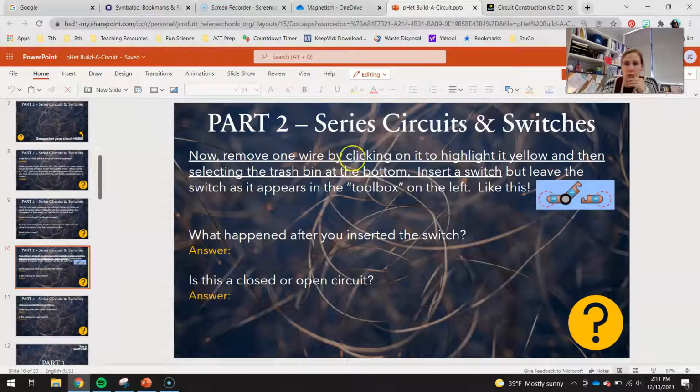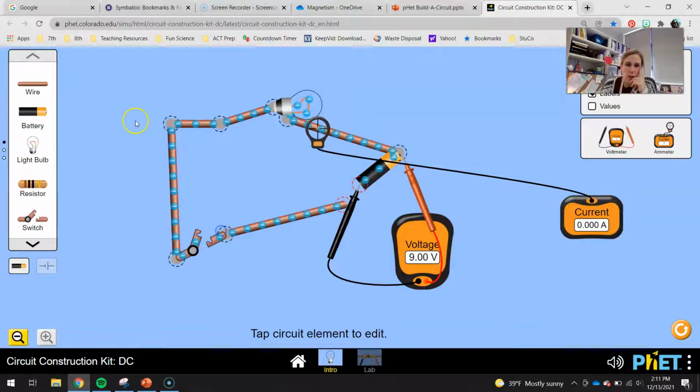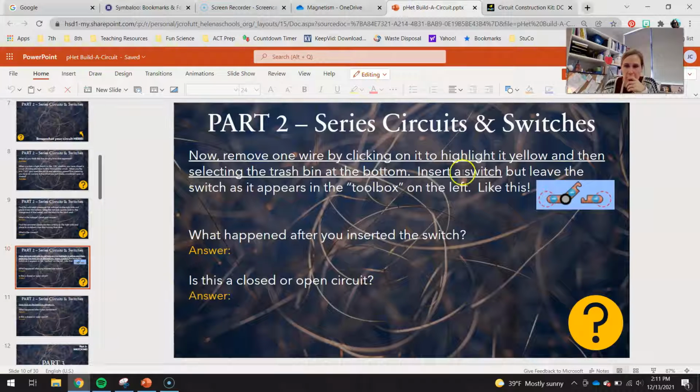So remove one wire by clicking on it to highlight it yellow and then selecting the trash bin. So you can click a wire, get rid of it, and then you are going to put in a switch. Okay, so there's your switch. Okay, insert a switch, but leave the switch as it appears in the toolbox. So keep it open like this.